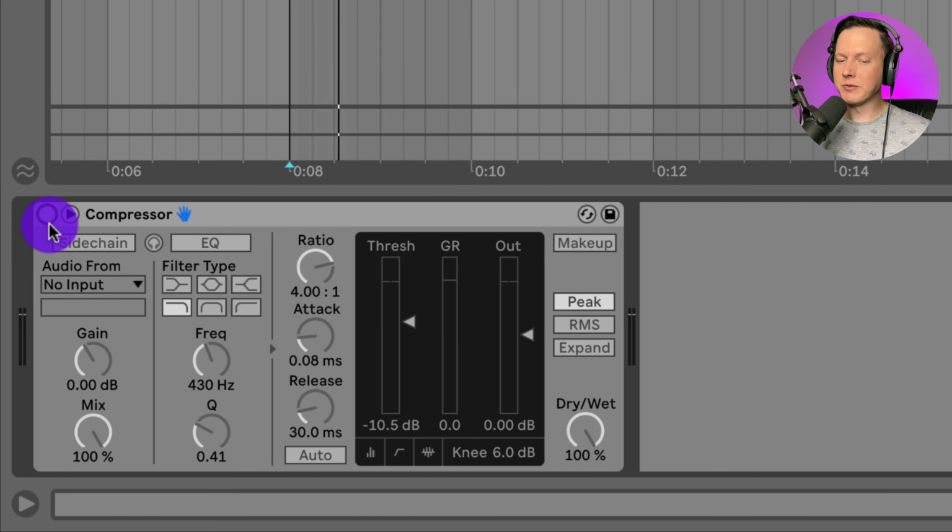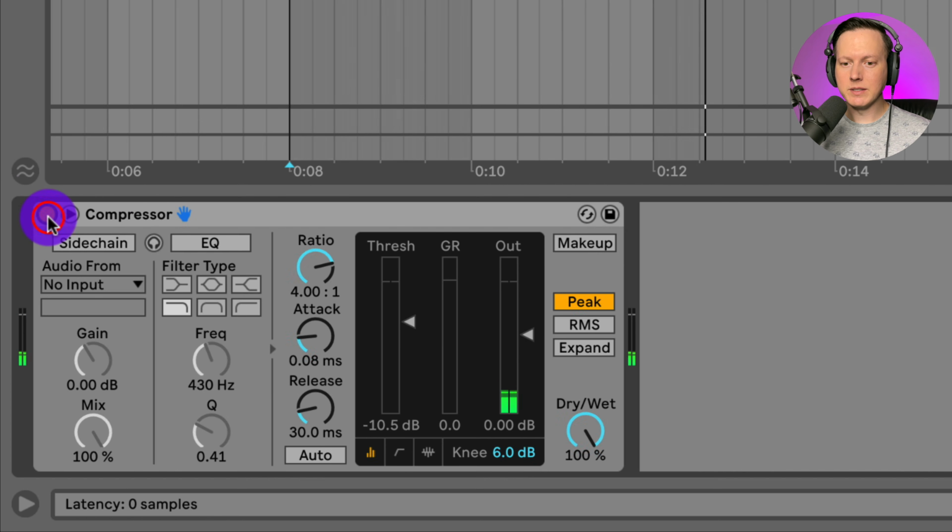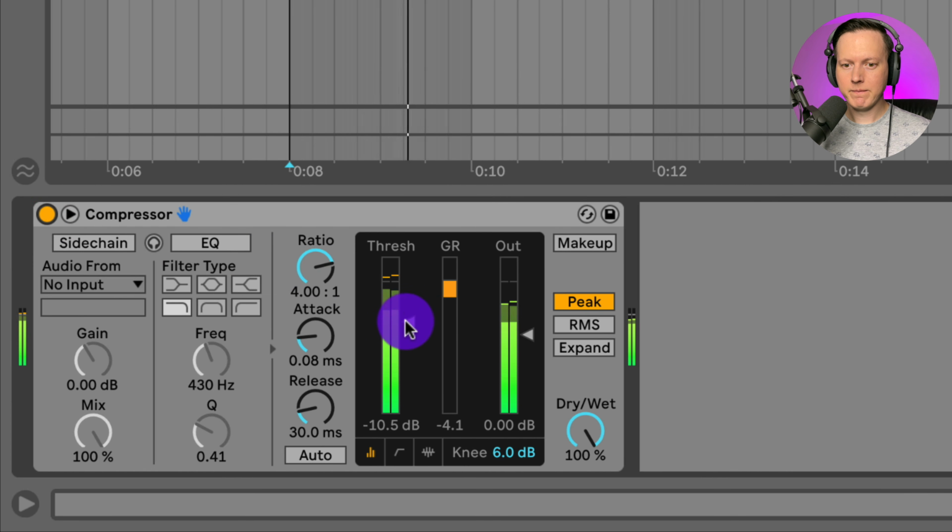If I go ahead and play this drum loop for you with the compressor turned off, now I will turn on the compressor. I'm going to apply heavy compression so that we can hear what it's doing. That is the compressor applied to the entire frequency signal of that drum loop.